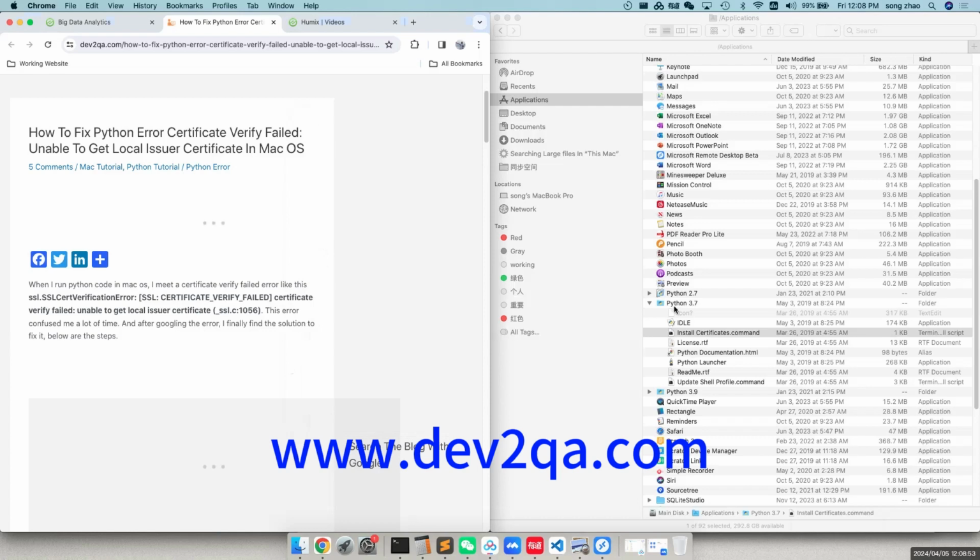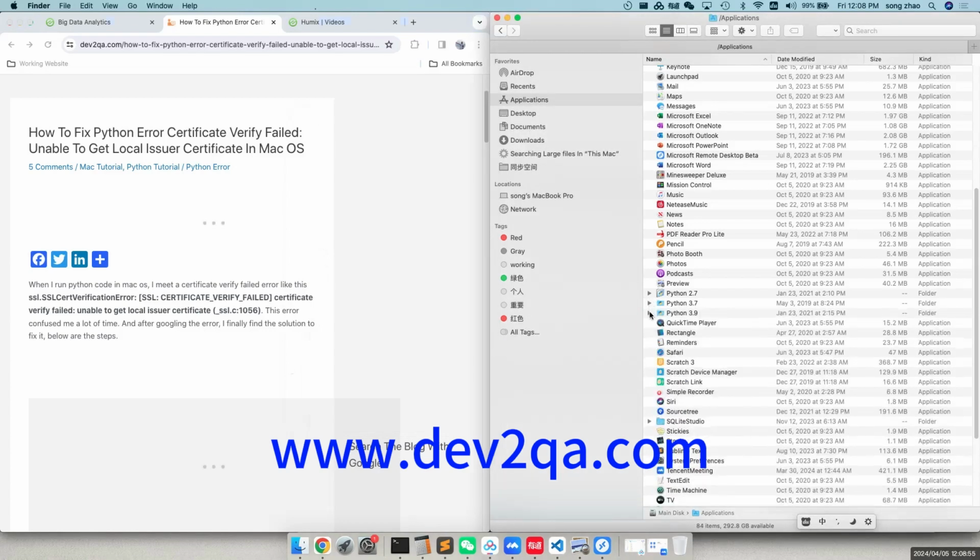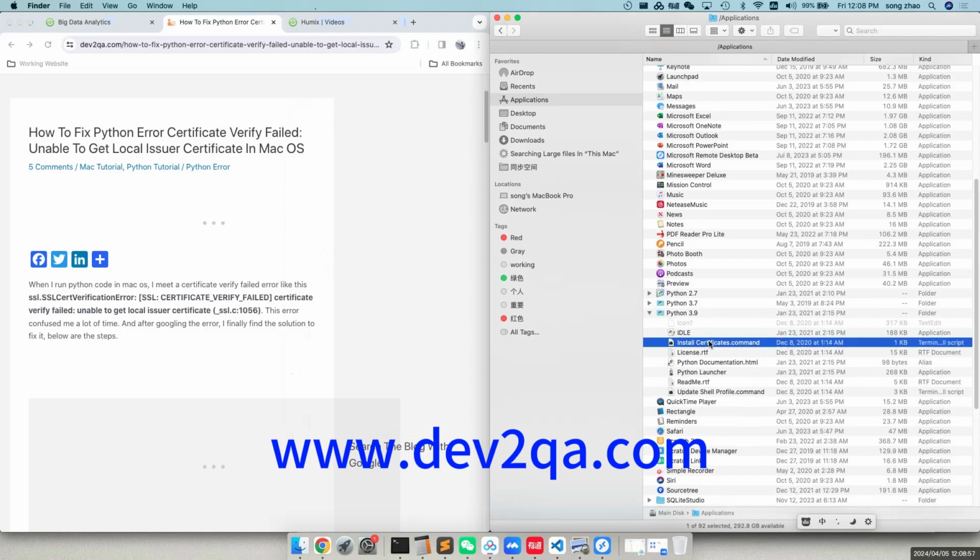If you have a different Python version, you can run this command by double clicking it in the different Python folder in the Applications folder. Okay, this is all for this video.